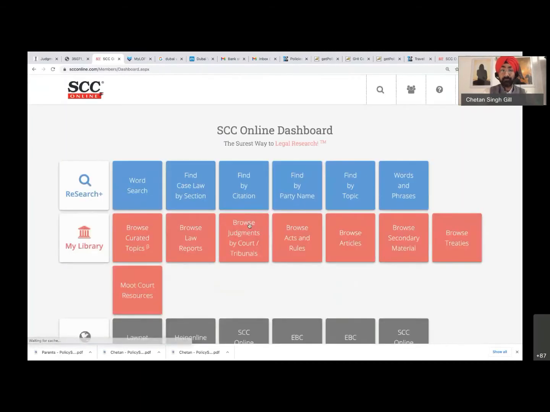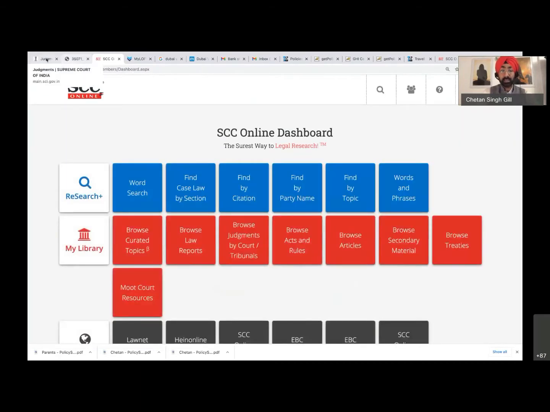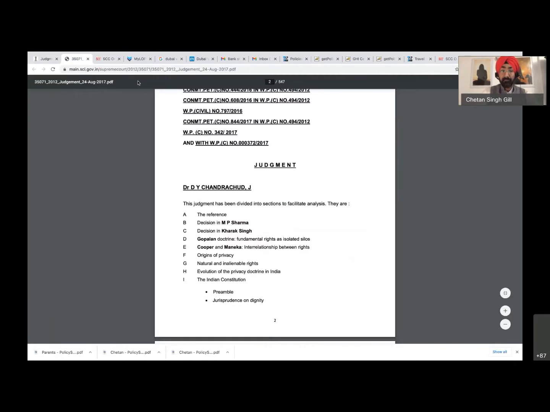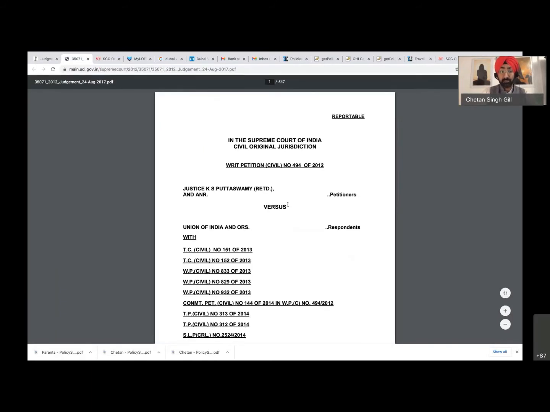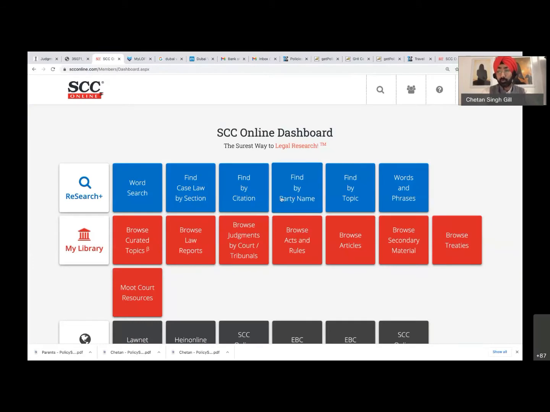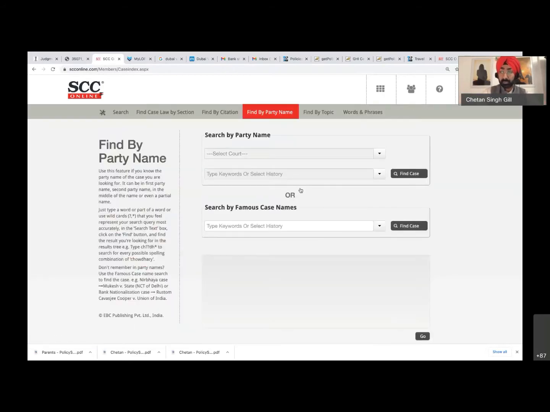And now, if I have to look at it, what do I have? I have my party name. I have a decision date as well. So I can choose any of it. Let's say I go with the party name, so I'll go with the find by party name option. There are a lot of options. We'll talk about this in a moment.